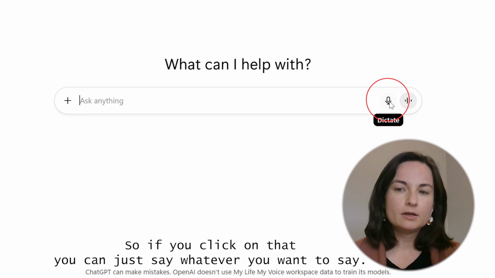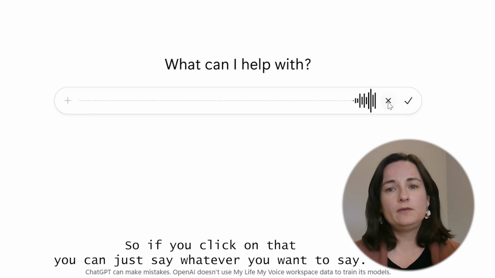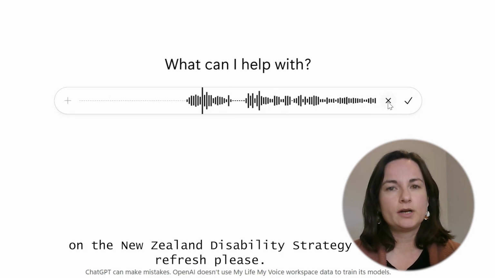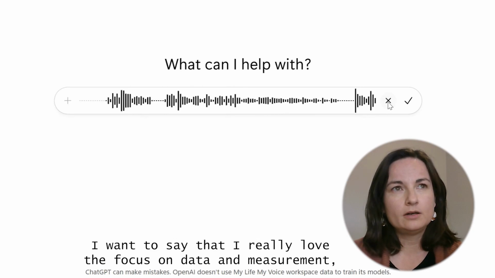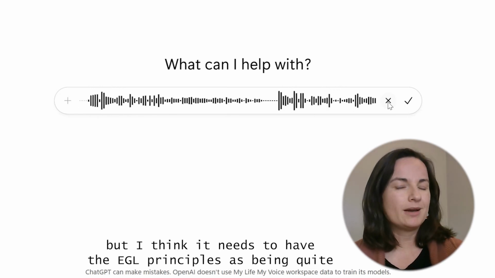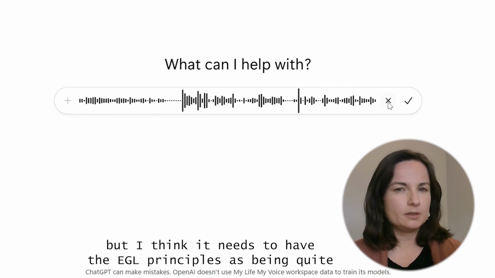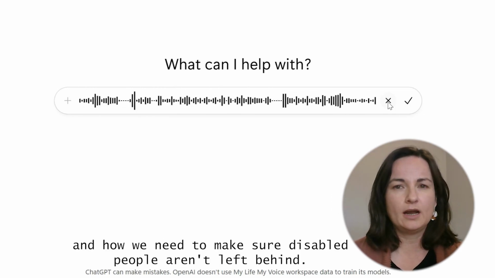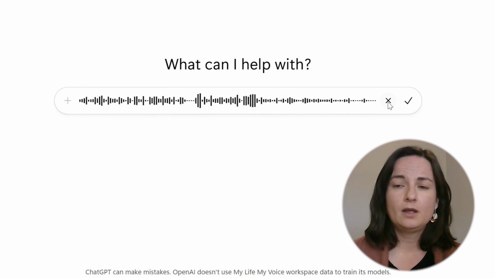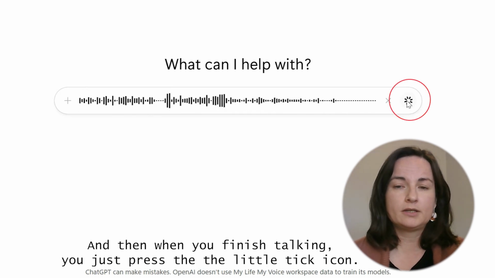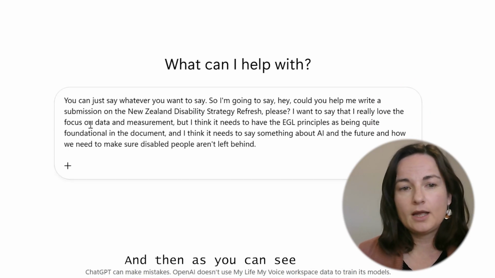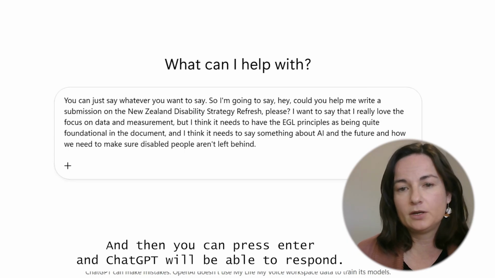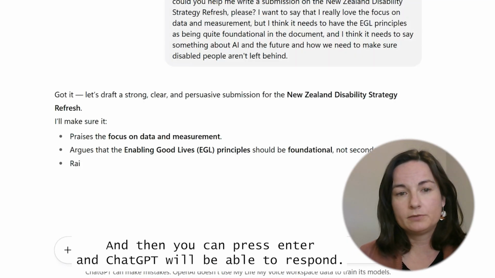Now, if you don't like typing, you can also use this little microphone icon here as the dictate button. If you click on that, you can just say whatever you want to say. So I'm going to say, hey, could you help me write a submission on the New Zealand Disability Strategy refresh, please? I want to say that I really love the focus on data and measurement, but I think it needs to have the EGL principles as being quite foundational in the document. And I think it needs to say something about AI and the future and how we need to make sure disabled people aren't left behind. And then when you're finished talking, you just press the little tick icon. It's loading. And as you can see on the screen here, it has transcribed everything I have just said to it. Then you can press enter and ChatGPT will be able to respond.